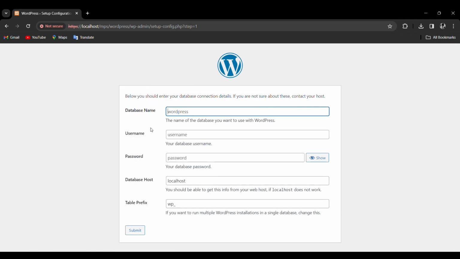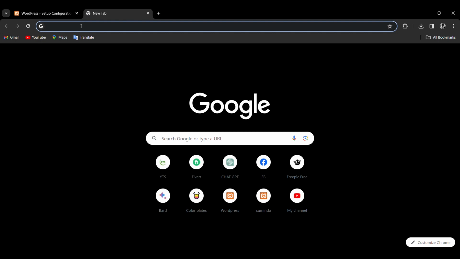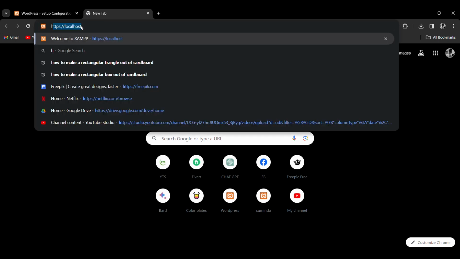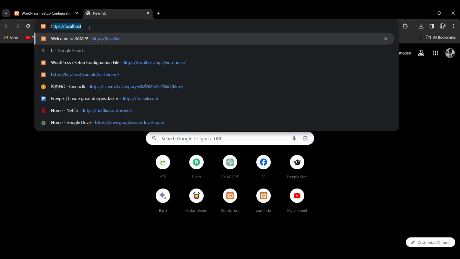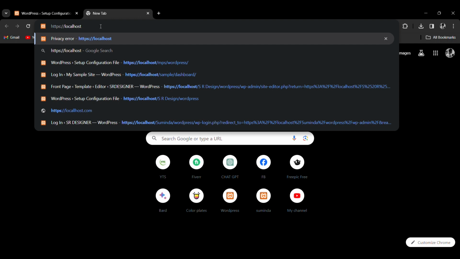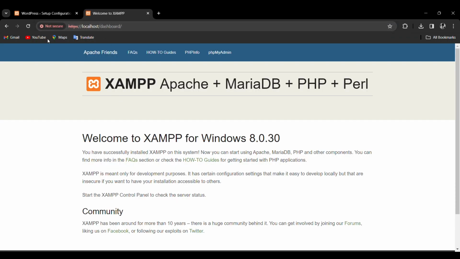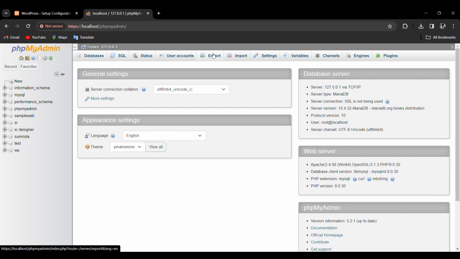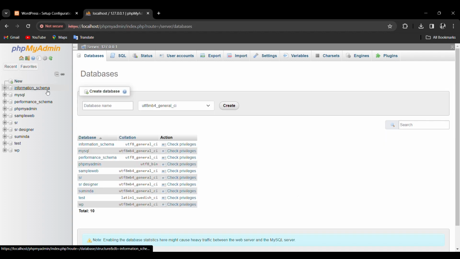Now you have to add the details to your website. Before you add the details, you have to open a new tab and type there http://localhost/. There you can go to the XAMPP website. In the upper bar you can find phpMyAdmin. Go to that. Next, go to New and create a new database for your website.